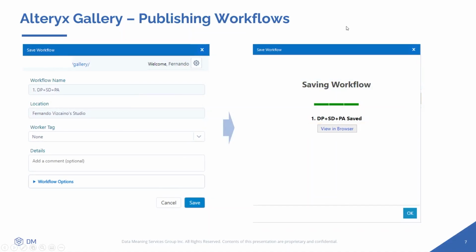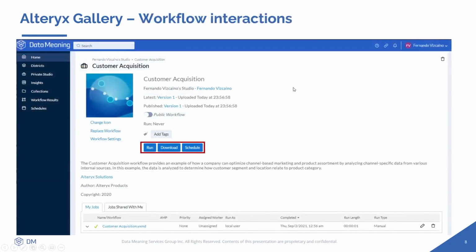After you publish your workflow, you can view it in a web browser, like this. And from that web browser, you can just run it, you can download it to your computer, or you can schedule those workflows. Those are the main interactions with the workflow from the Alteryx server.